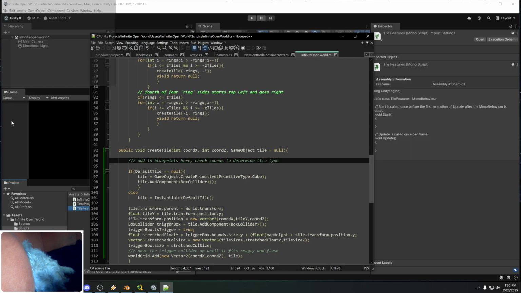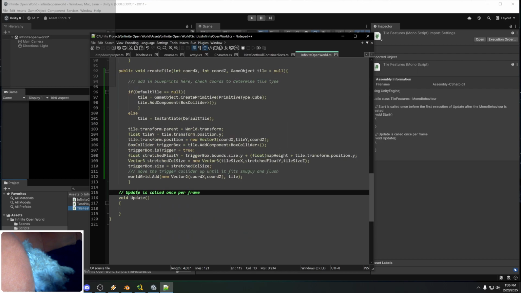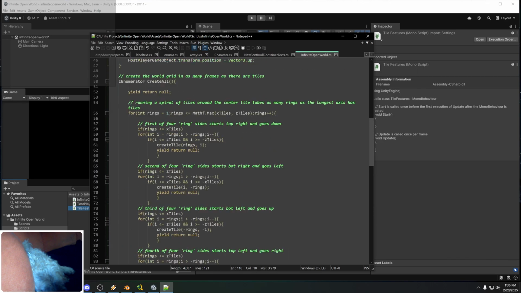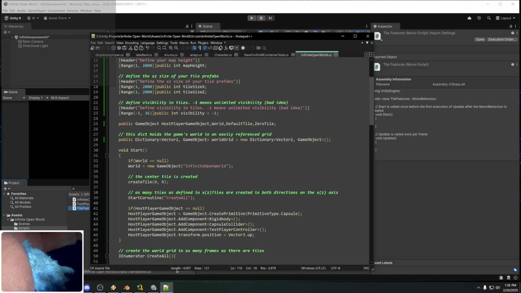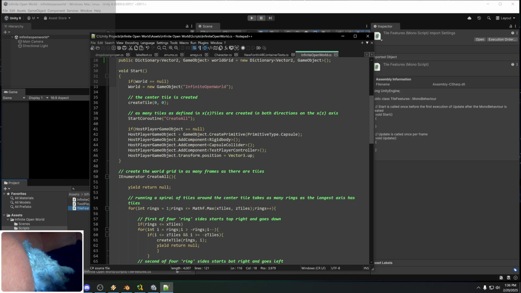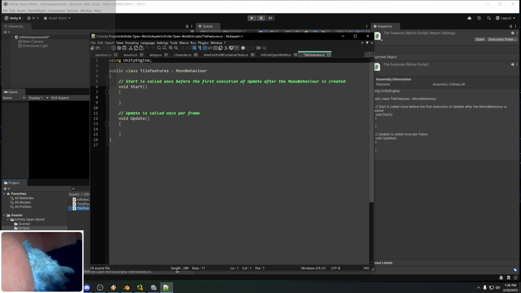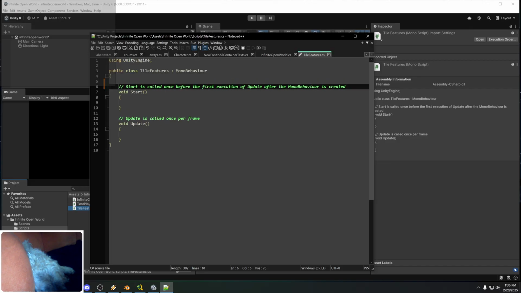But yeah, we must move past this. We wasted an hour on this already. It's a complete waste of time. No, this is actually quite productive. But let's work on this. We should open the new TileFeatures script. And what is going to be a feature in the tile?